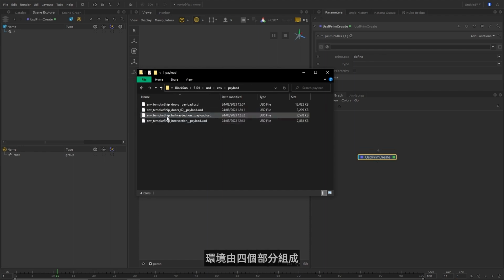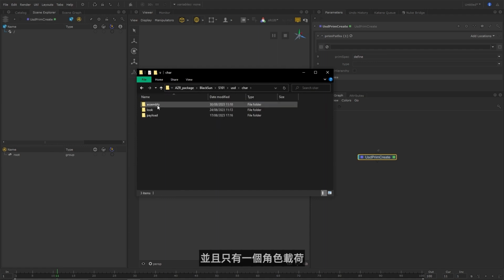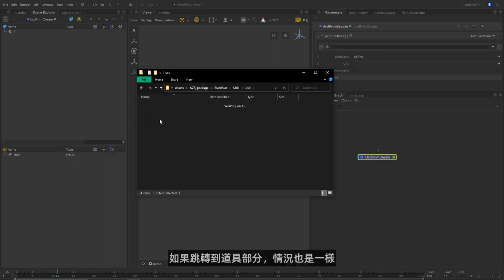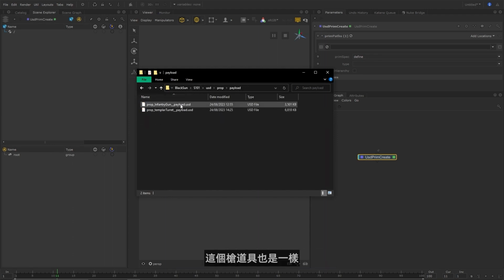So the environment is built up of just 4 parts, which are duplicated and positioned to build up this full set. So we have the doors and the hallway sections, and we have just one character payload, which again is duplicated multiple times. And the same if I jump into the props. So the same for this gun prop. And then I have a turret prop.